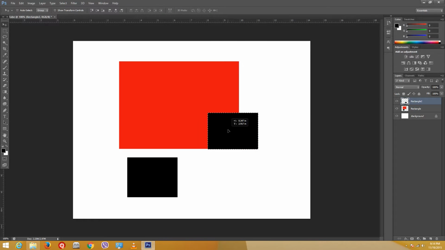Now notice how the black layer is covering up the red layer. It's because my rectangle 2 is on the top of the rectangle layer. If I were to drag it on the bottom of it, now you can see that the rectangle actually covers the black box right here. Oops, I'm not supposed to do that.